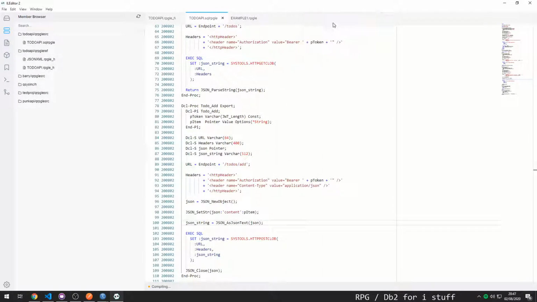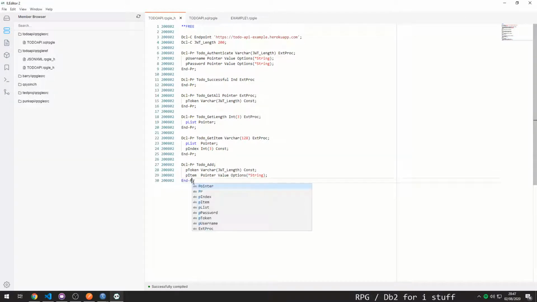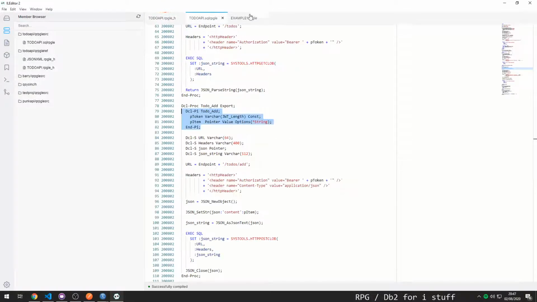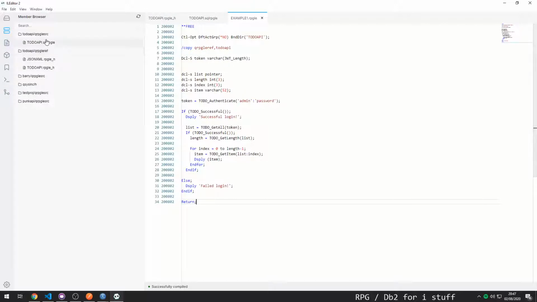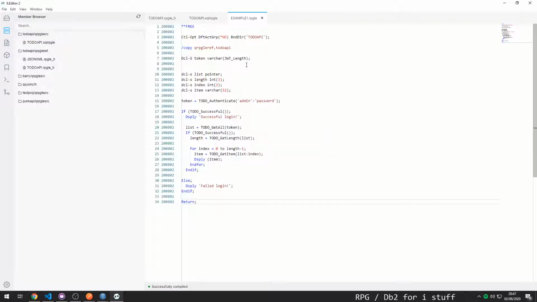So let's go ahead and compile the module here. That worked. Let's also update our header. So this needs to be PR, and so does this one. We need to add the export keyword. Very simple. Then let's actually make a new program for this. Let's call it add item.rpgle.